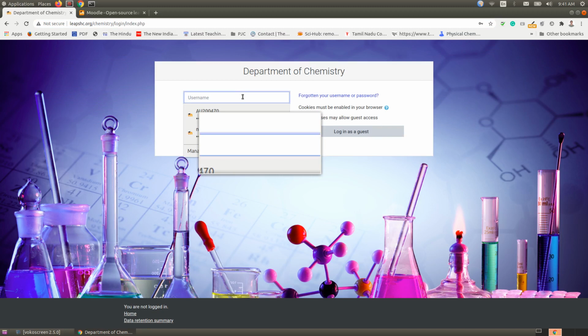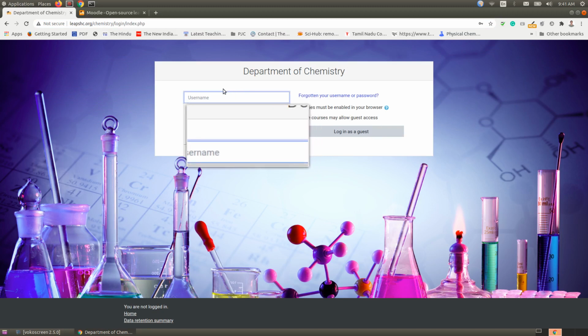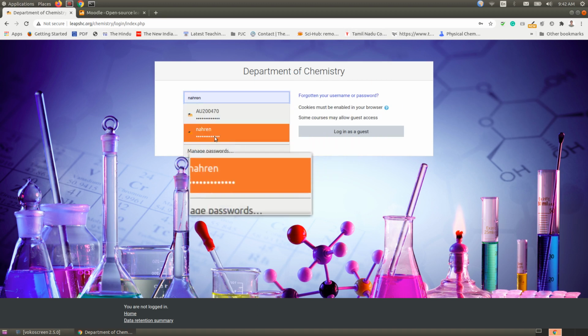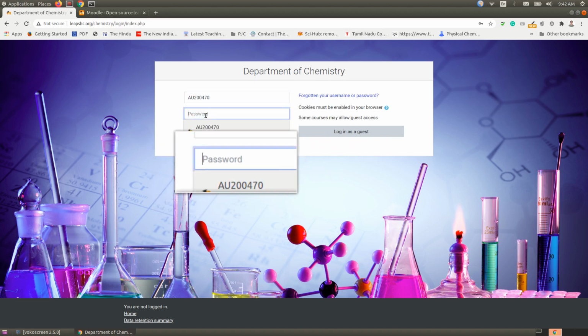Here I have created a sample student. Your user ID will start with AU. Here A stands for morning, that is shift 1, and U stands for UG. Then 200, and for chemistry the number is 4, so I have created something like 470. And then I'll type my password here.